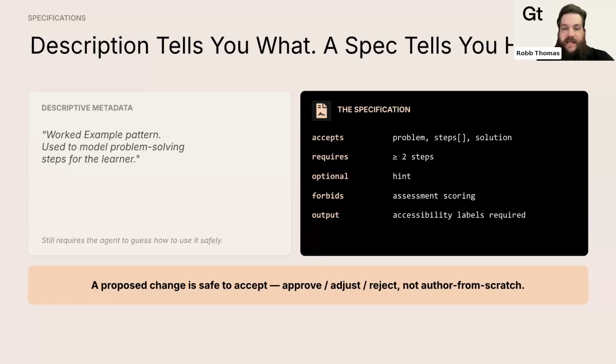But if you give the AI a free-form box, it generally gives you a reasonable looking description that is helpful for a person, but is very unhelpful for other AI agents. It just introduces keywords and cognates that may or may not be useful. So from a system perspective, a specification for a worked example might be defined as it has a problem, it has steps, it has a solution, it requires at least two steps, may optionally include a hint, must not include assessment scoring, and requires accessibility labels.